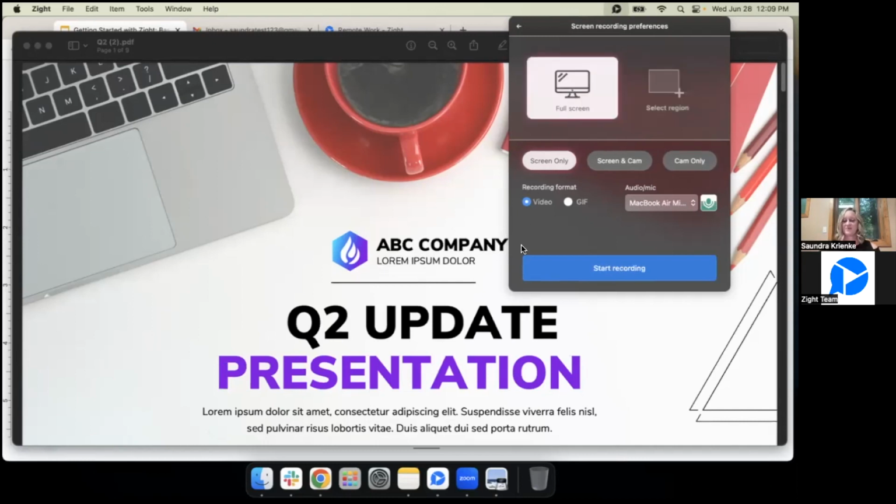A couple other really quick little tips before we get into the recording itself. I always make sure to double check a couple of things. My recording format, which is on video, not GIF, because we're not doing a GIF. And then I always double check my audio and mic. Some of you might be a little bit fancier and have other audio inputs, such as a microphone. I always double check and make sure that not only is the appropriate audio selected, but that the mic is also turned on.